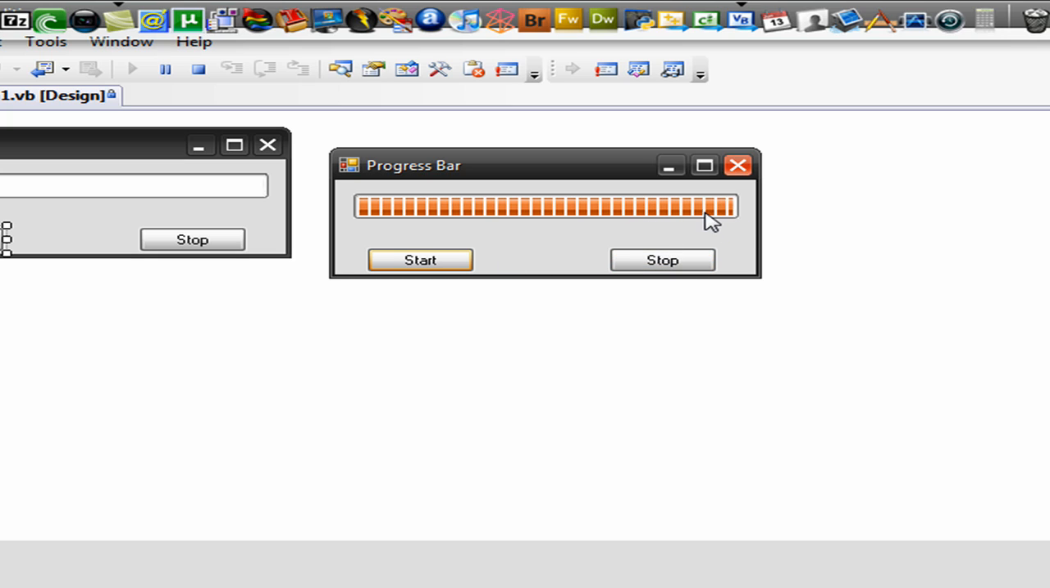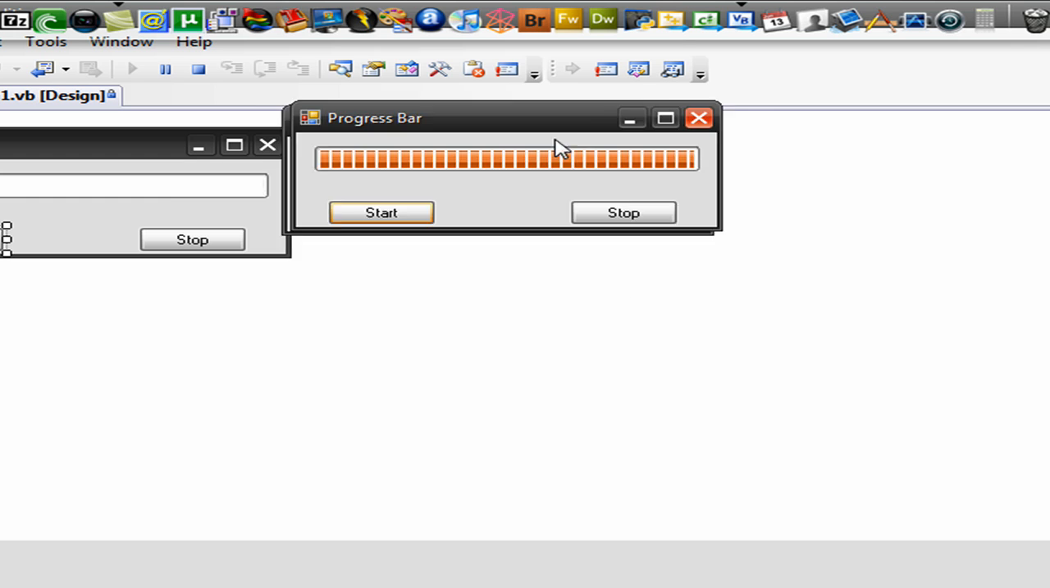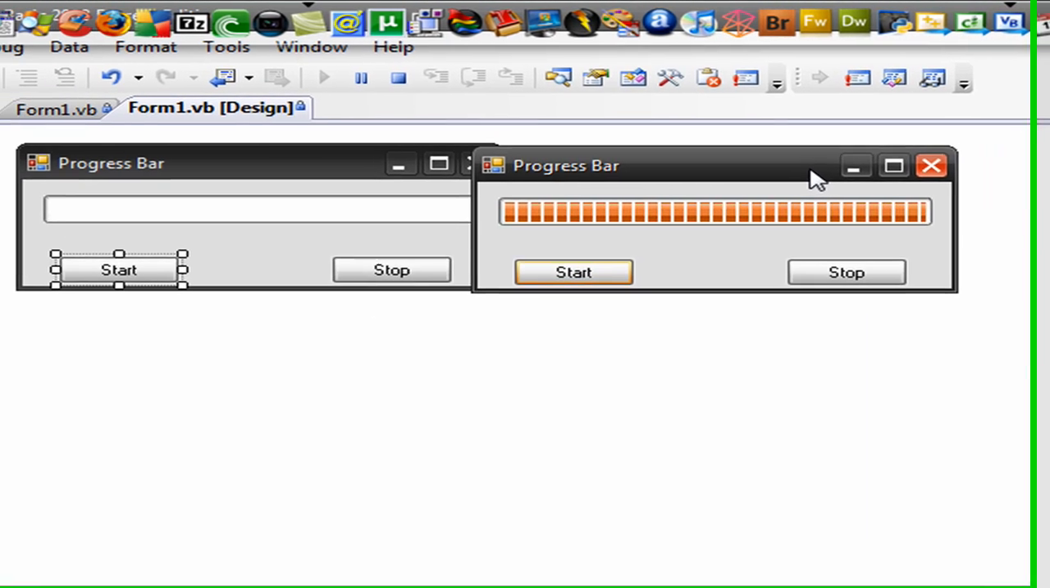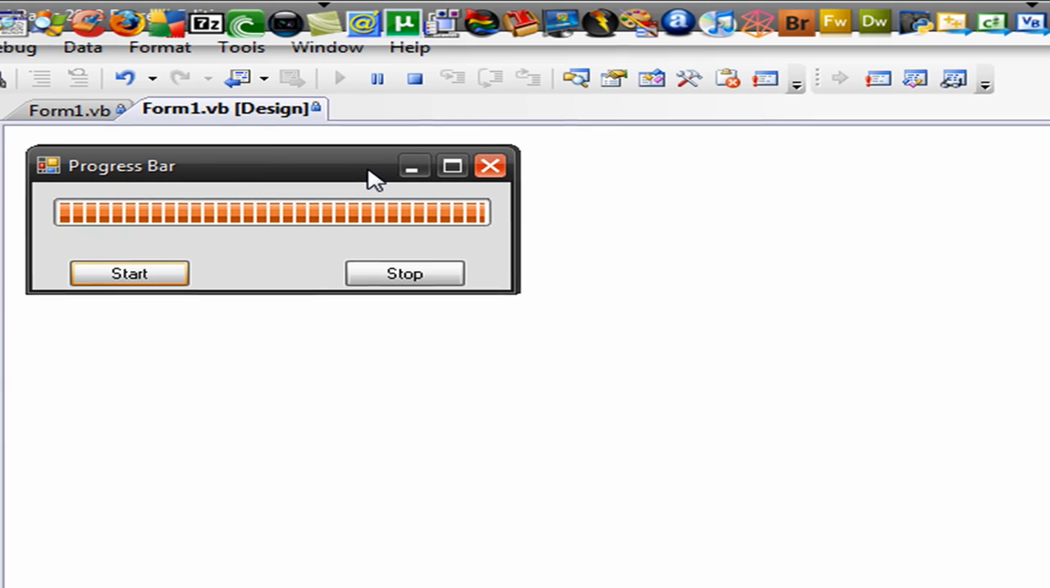Once you get the value, you can add any Then commands, like make a form pop up or anything, or whatever you want, a message box. That's how you make a progress bar in Visual Basic 2008, alright?